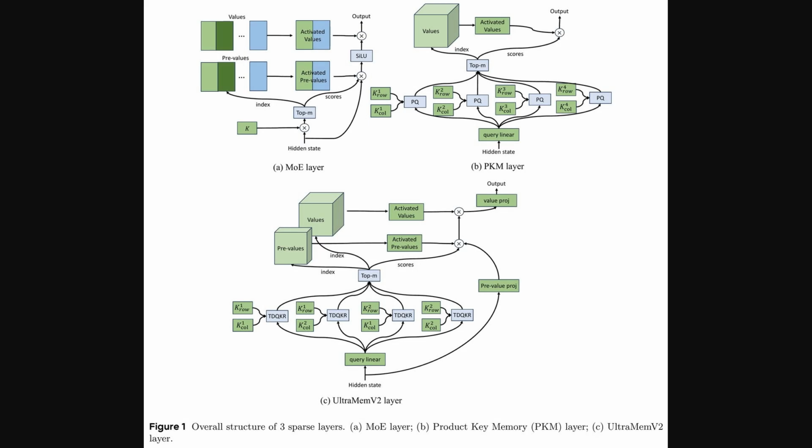Alright, the introduction just set the stakes around matching 8 expert mixture of experts with far fewer memory reads. Figure 1 compares 3 sparse layers side by side, which helps clarify how computation and memory access differ. The MOE panel routes a hidden state through a gate to pick experts, combine pre-values and values, and produce outputs.